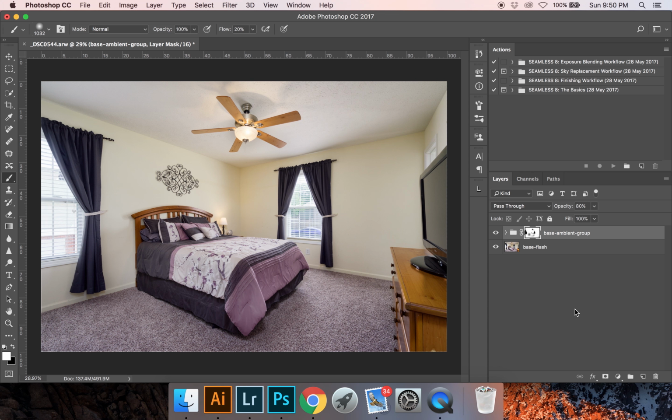I'd really recommend making this into an action, so you can go ahead and apply this to other shots, and it does it seamlessly. God, I hate that word so much.